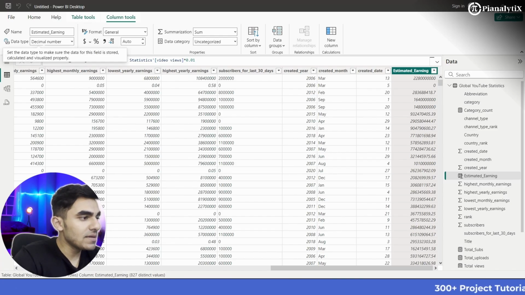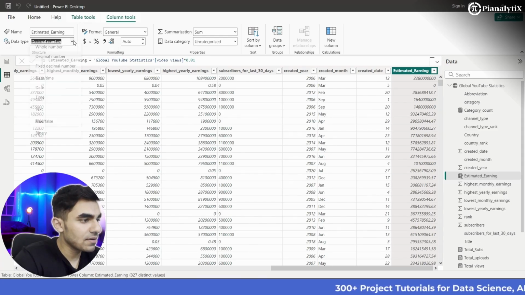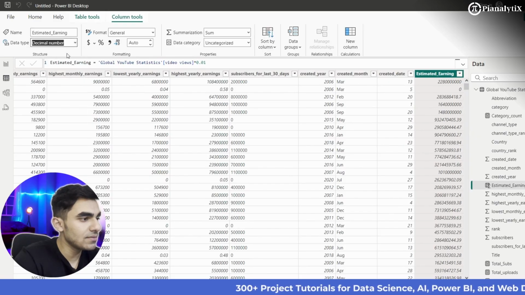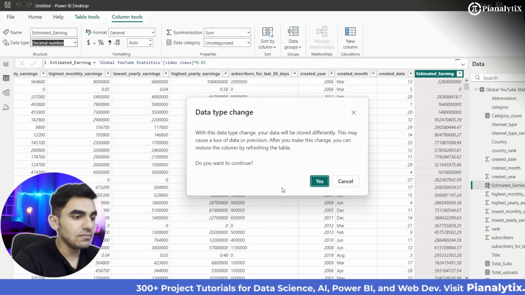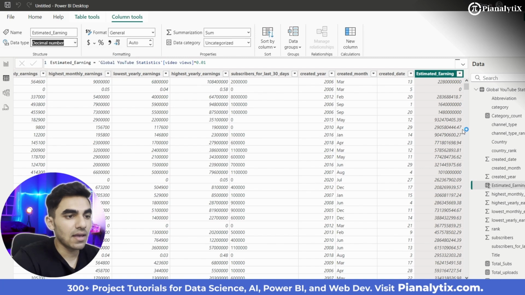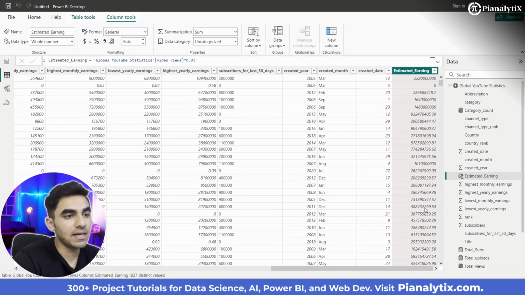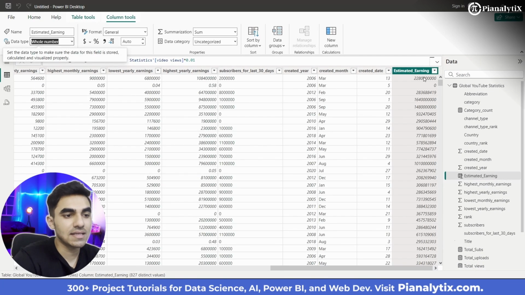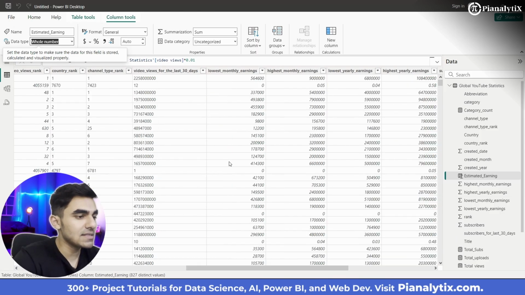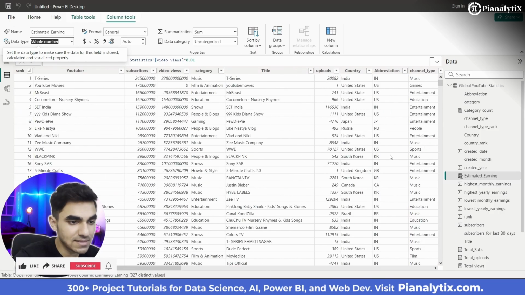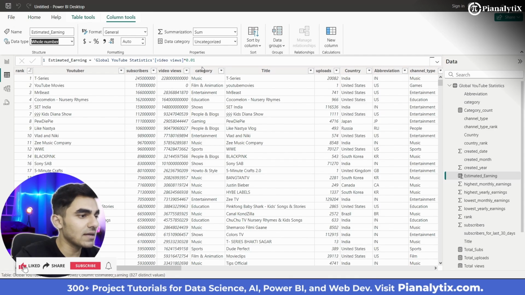So for that, what you can do is go to data type, click on this arrow, and change it to whole number. Click yes, and you will see that our data will change into whole numbers. Yes, as you guys can see, it has changed into whole numbers. So we have calculated this, and from this we are gonna calculate a new measure.